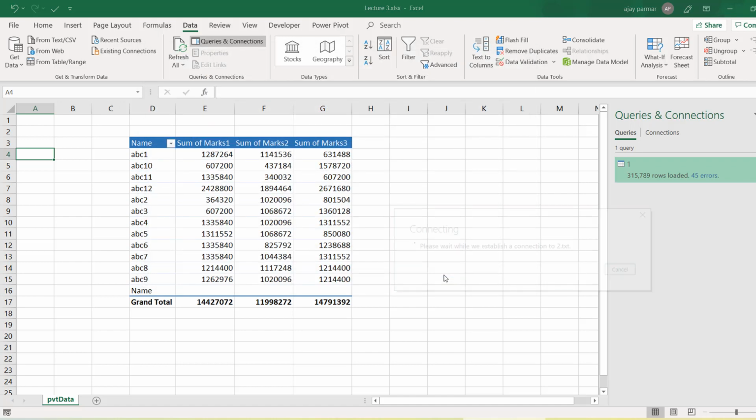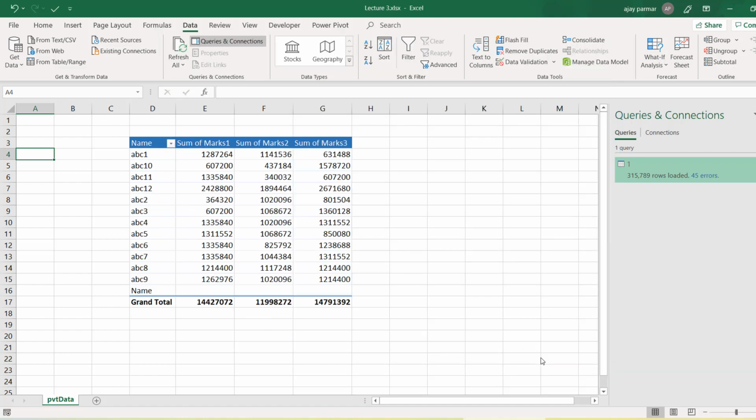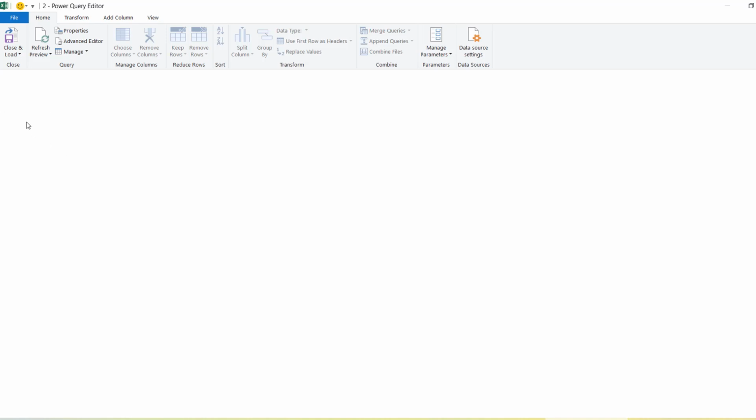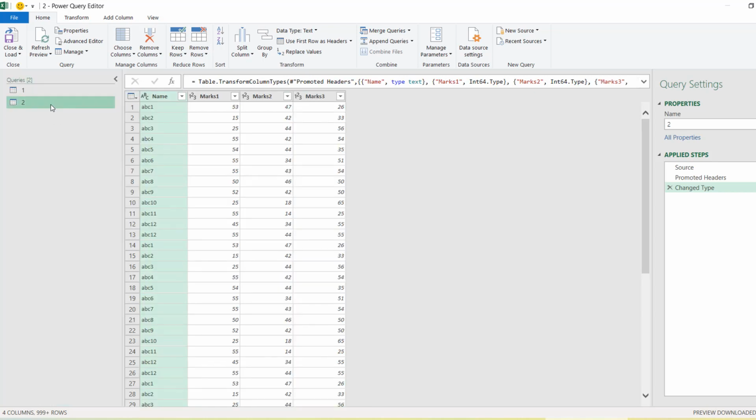So this will also take the same steps. Now we have the data over here, and I say that I want to transform the data. I click on Transform. You find the Power Query showing you the file, which is 2. As you can see here, click on this query pane and you have the data here, right?